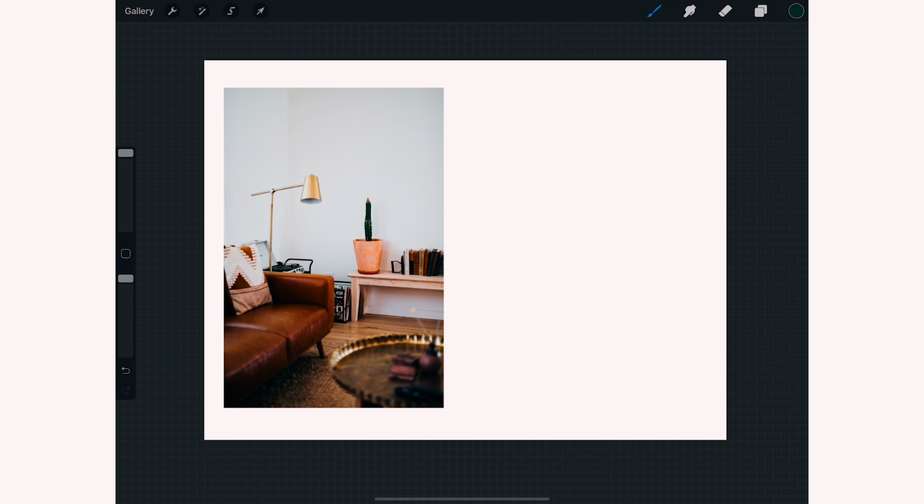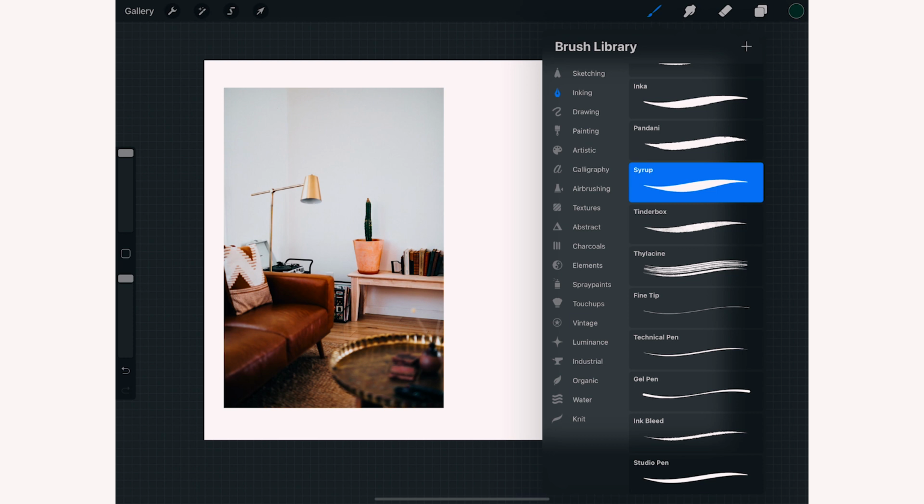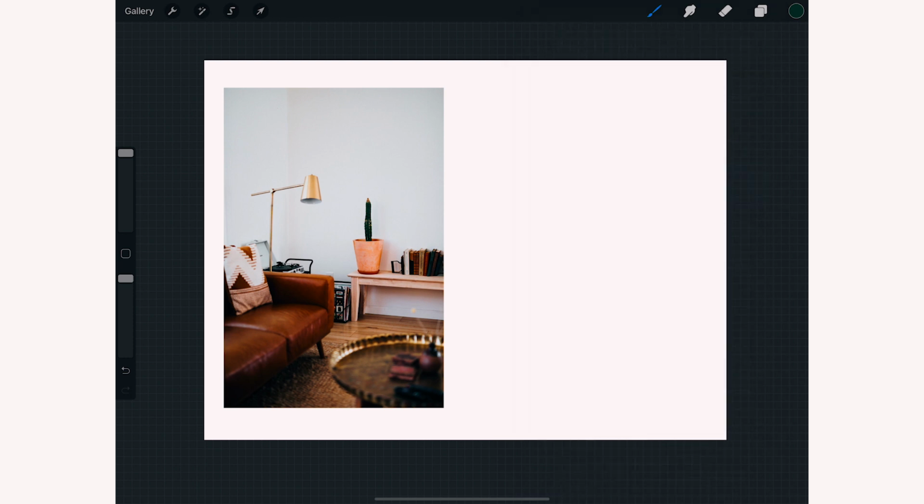So let's say you have a customer who gave you a photo of their room and they just want a weaving in the colors that already are in the room and go with it. So you can just bring in a photo. I have the syrup pen here, and then you click on this little square over here and you start choosing your colors. So I want to draw in from this leather couch.